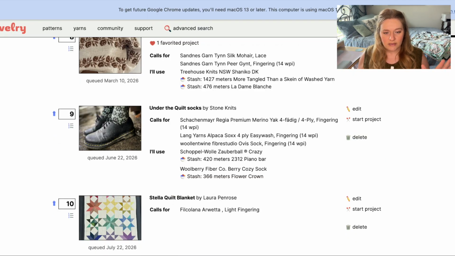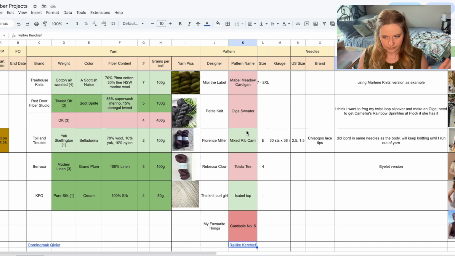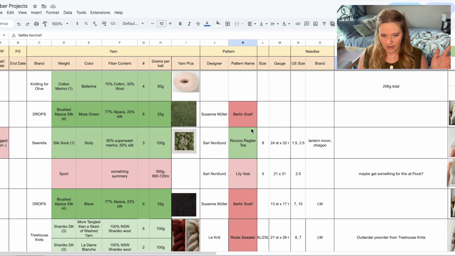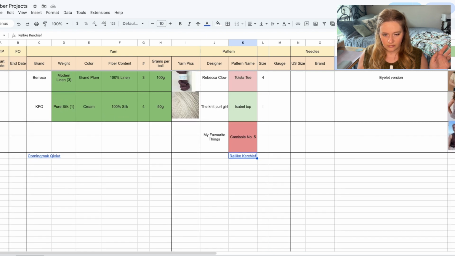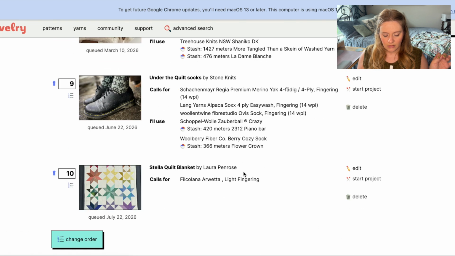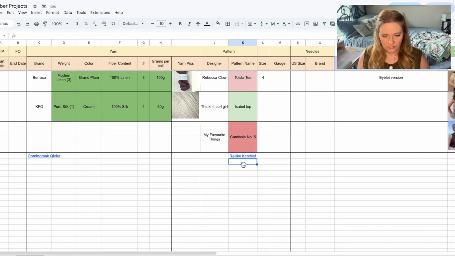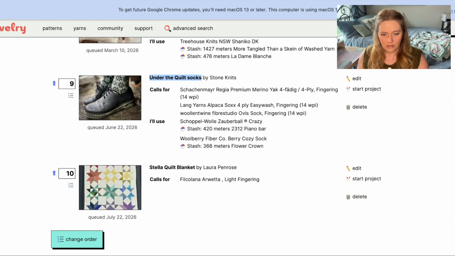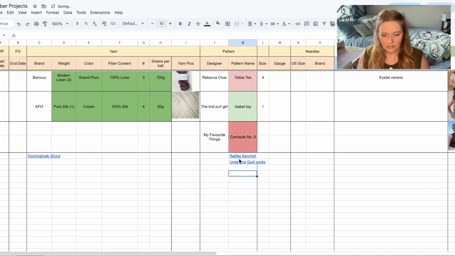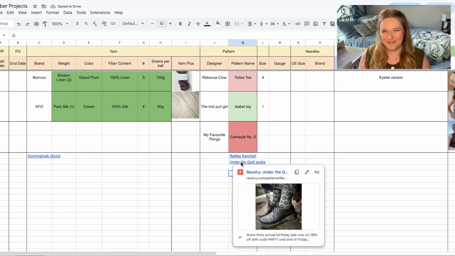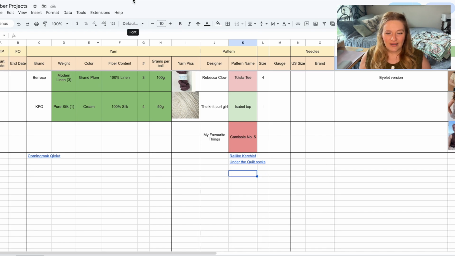The under the quilt socks, so that's I think the only sock pattern I have in here. Did I have any socks on here? I have a lot of sock projects I need to add onto here. We'll do this again, under the quilt socks. Oh, it would help if I used the right thing. There we go. You guys, this is so nice. Why didn't I know I could do this? I'm so glad I made this video so I could figure this out.